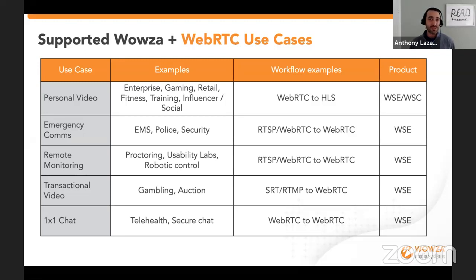Another feature of WebRTC is it's real time. So it's not just easy to publish from a browser, it can also be low latency and real time. And so that opens up a ton of different use cases when you start using WebRTC for delivery. This ranges from EMS communications to remote monitoring of security cameras, transactional video, maybe gaming, auction, those types of use cases. And the most common use case, in terms of what it was originally built for, is bi-directional chat use cases.